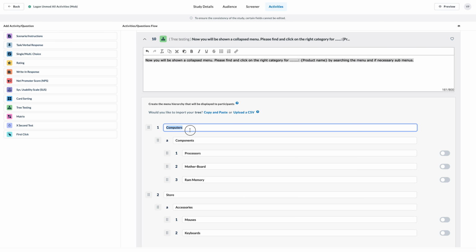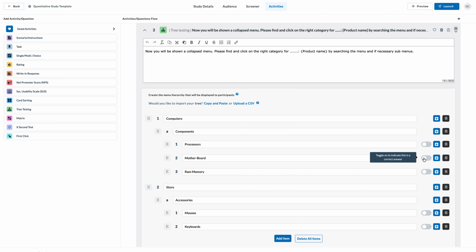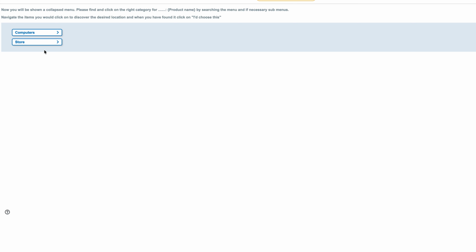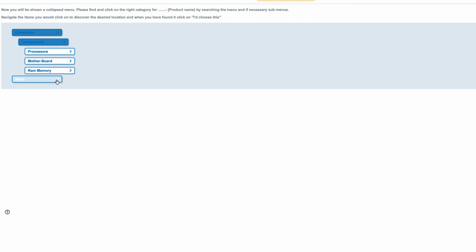Then, create your category structure, including any subcategories. This will represent your site's menu hierarchy. Next, select the correct category using the toggle. This allows you to measure how successfully users complete the task. Participants will navigate through your structure and choose where they think the item belongs.